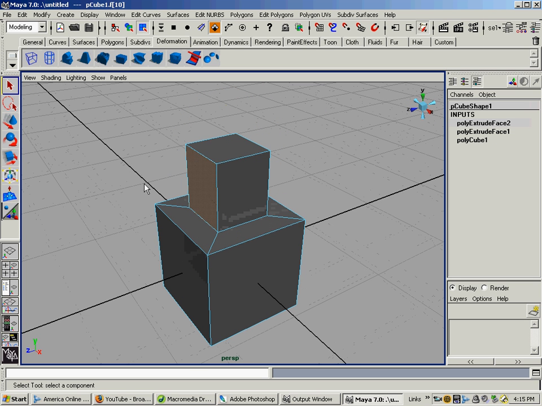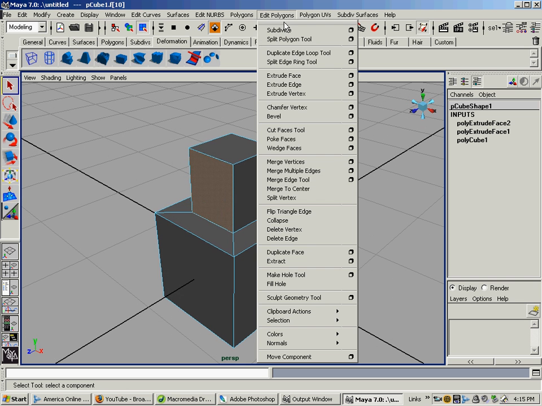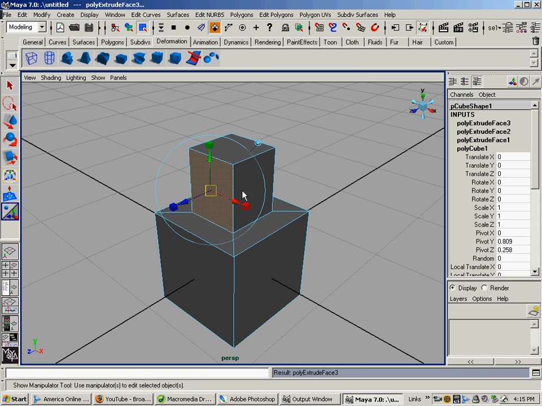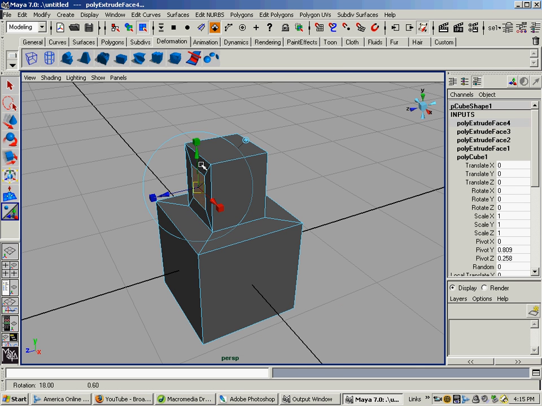Now I want to make one coming out of the side, but I don't want it to touch this base part here. I'll just do almost the same principle again. Edit Polygons, Extrude Face. Click on one of these little squares, doesn't matter which one, we'll click on this one now. A light blue one opens up. There we go. Edit Polygons, Extrude Face. I'll pull it out.